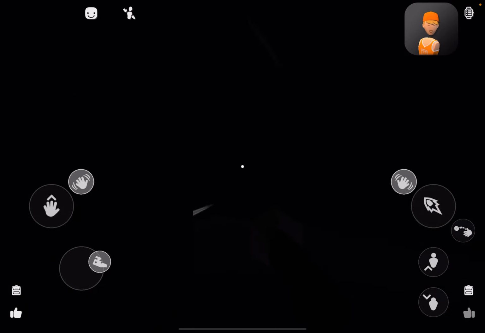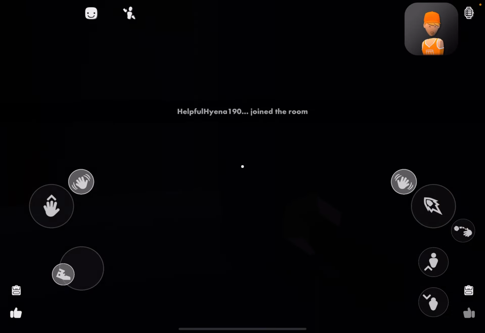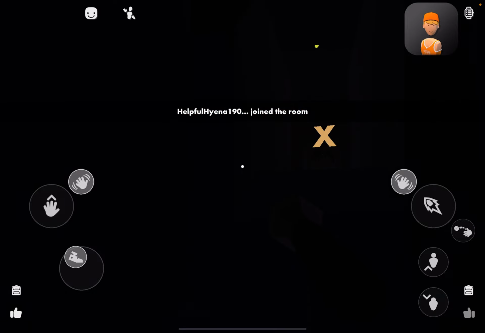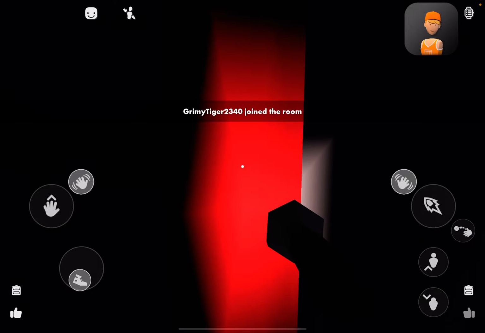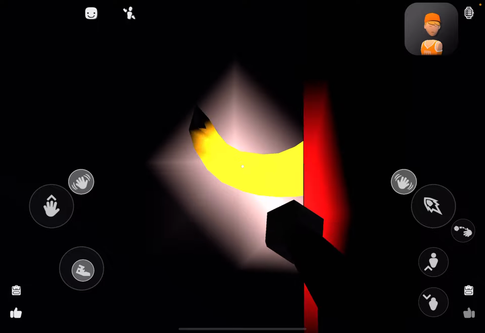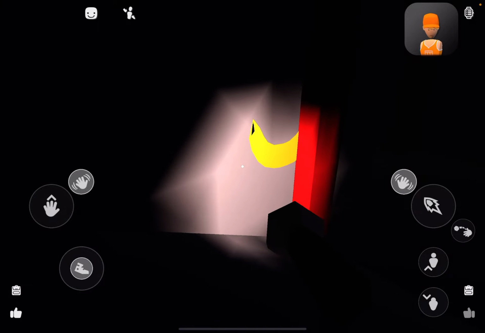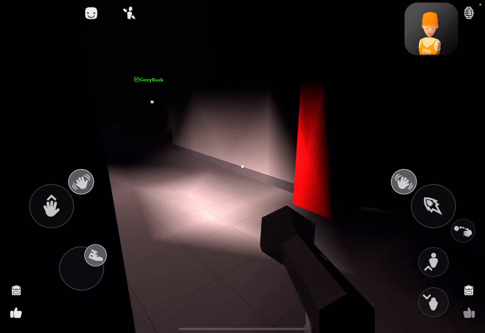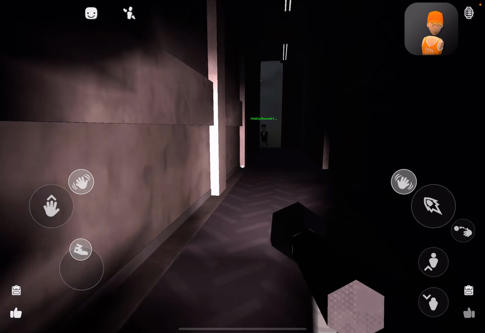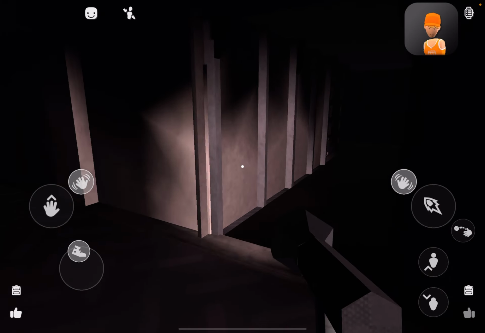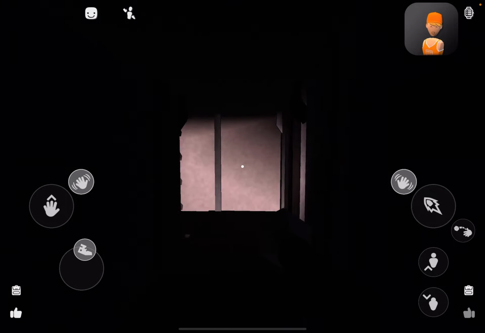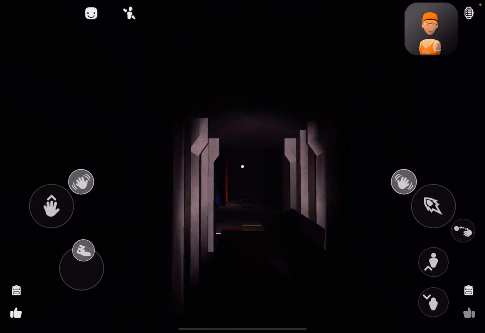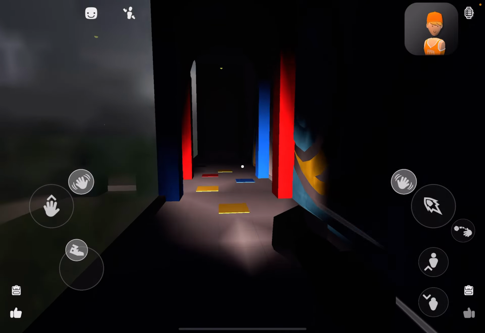We're going this way. Why does my flashlight keep turning off? Found those toy parts. Is that a banana? I think it is. Let's go in here. It's the only way. Okay, let's go. Oh my god, I am so scared. Huggy Wuggy.